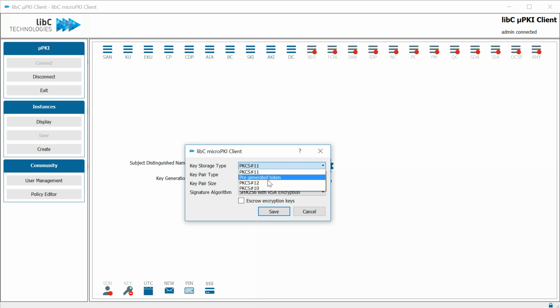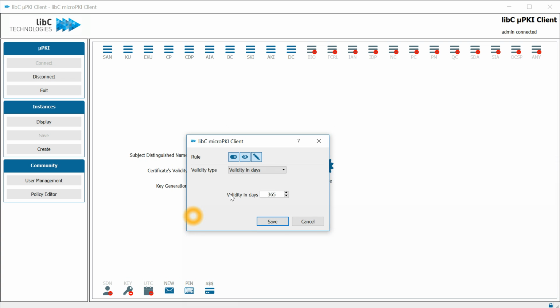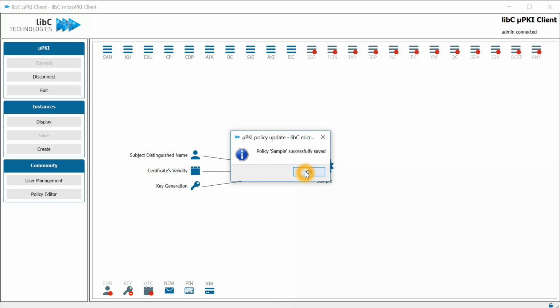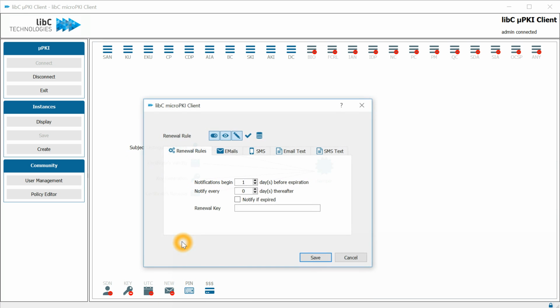Then decide what type of key we want to issue: a P12, pre-generated tokens, hardware tokens. Define a validity. We will leave it at 3 years, visible and editable for the registration officer. You may switch between the different modes, month or time. Save it, push it to the policy.